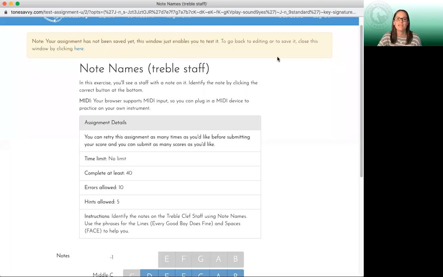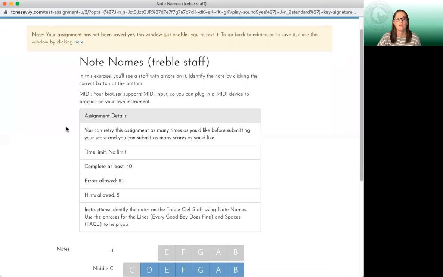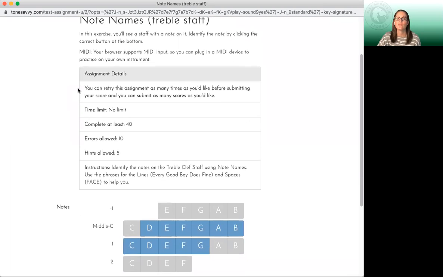Today we're doing a ToneSavvy activity, which is identifying note names on the treble clef staff. It says in this exercise, you'll see a staff with a note on it, and you will identify the note by clicking the correct button at the bottom. The assignment details say you can retry this assignment as many times as you'd like before submitting, and you could submit as many scores as you would like.